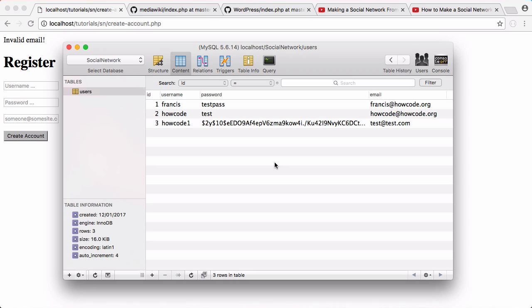In the next part, since we just finished registering users, we will be logging in users, and that's actually quite a lot more interesting.